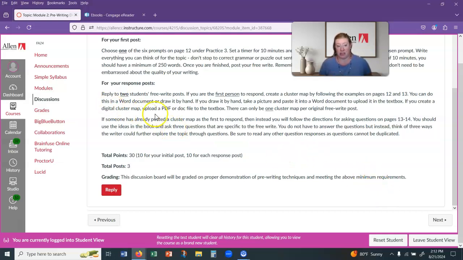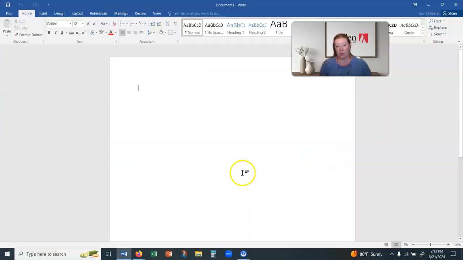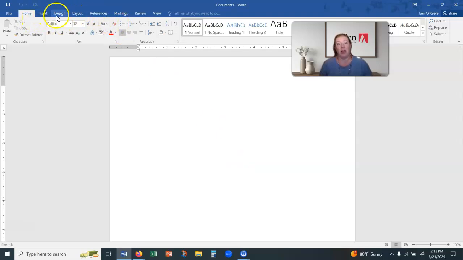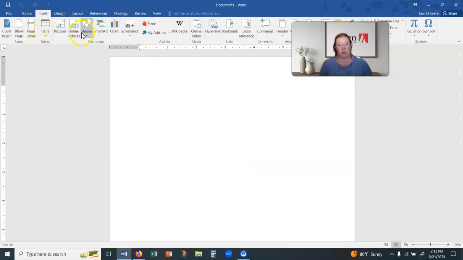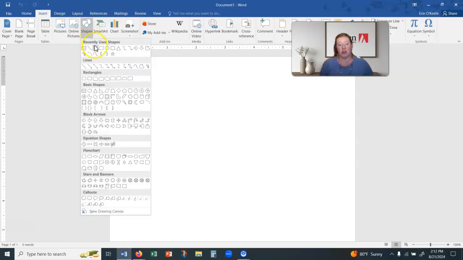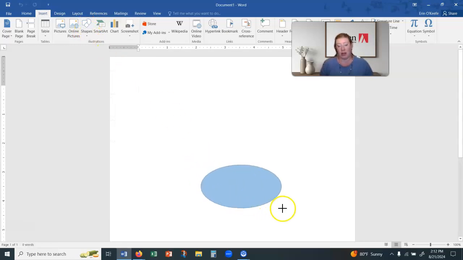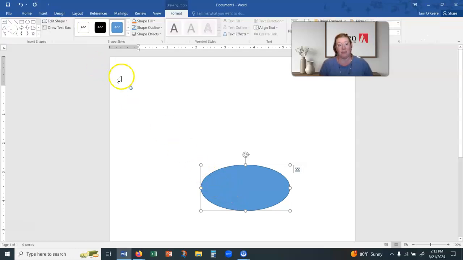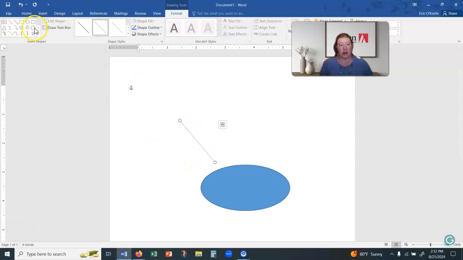For the cluster map, you can either do it, I have had some students hand draw one, which is fine. You have to take a picture then and upload it into the text box. The other option is to just open up your Word program and create one. You can insert pictures, you can insert shapes. So, if you want to have this as the central idea, you can add text in there. And you can add in lines to help connect that to other ideas.